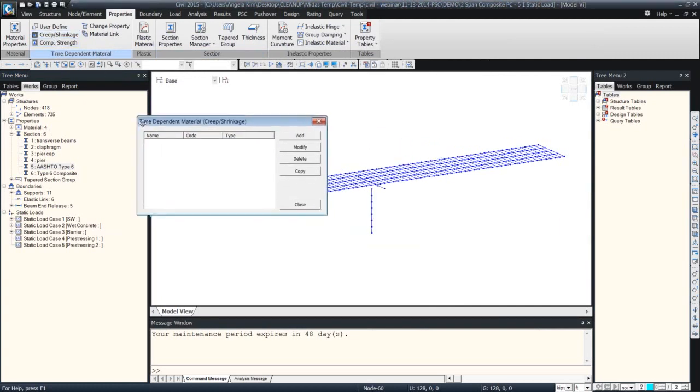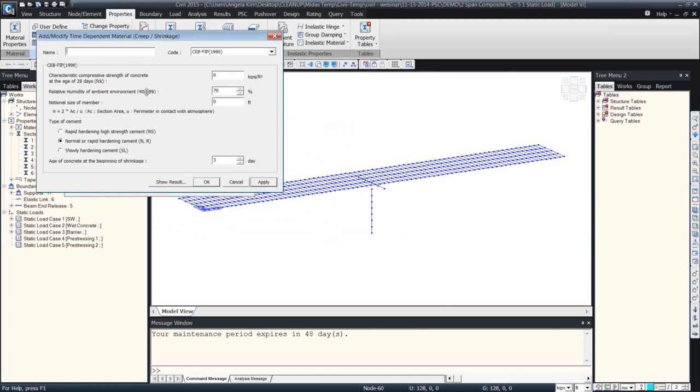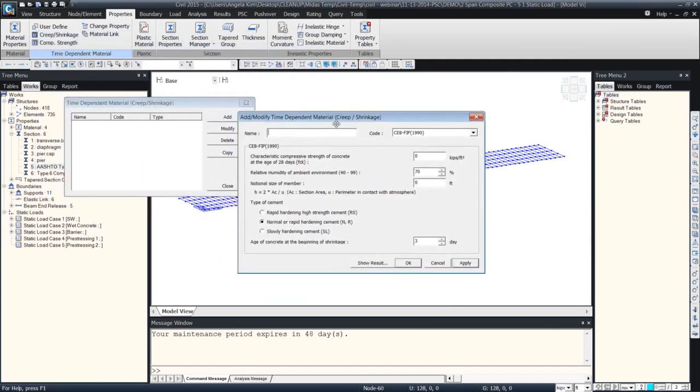So here, for creep and shrinkage, you can add creep shrinkage. Basically, as per the code that you need, you can provide the input.